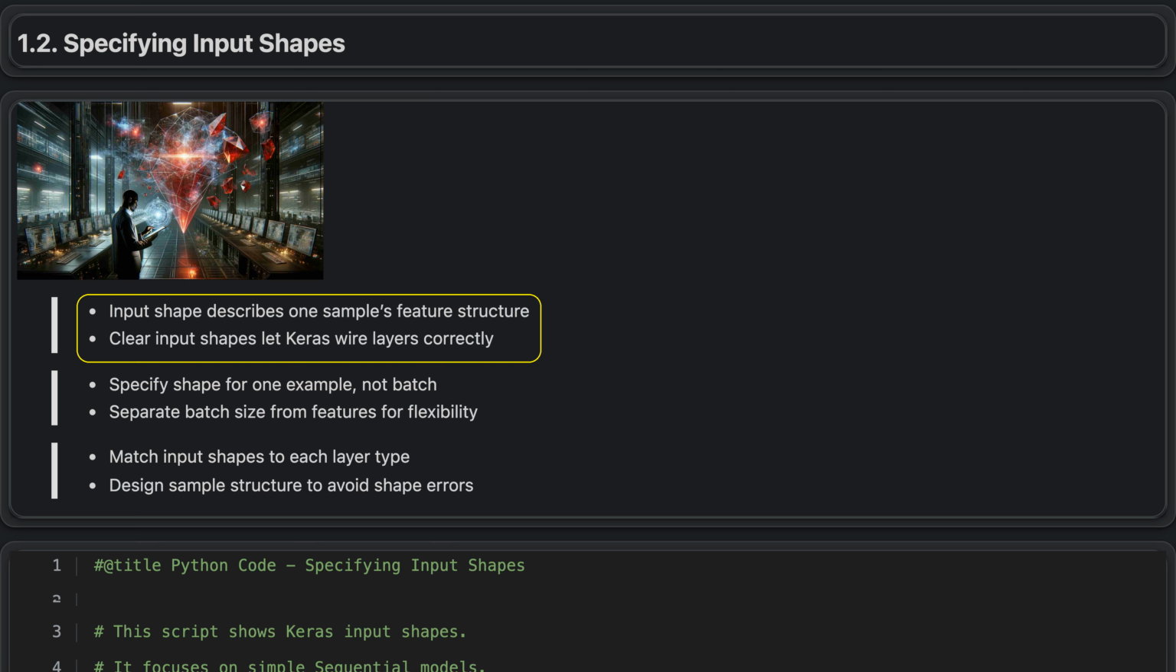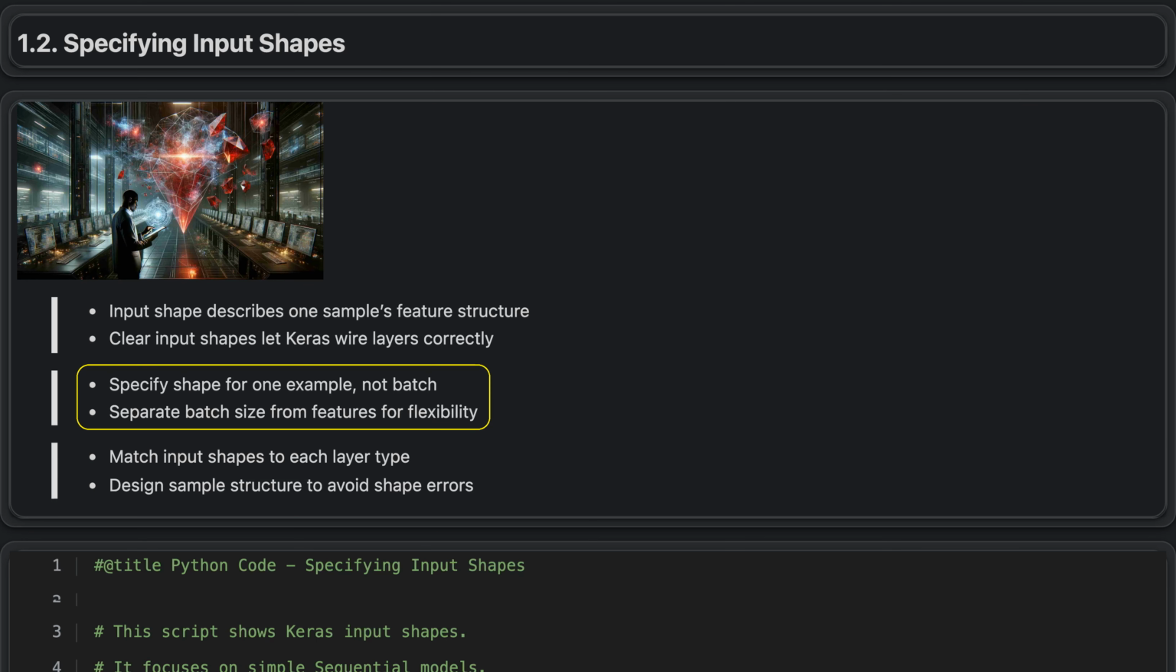This specification allows the framework to allocate weights properly and connect layers consistently from the beginning, ensuring the model is constructed correctly. When defining input shapes for models, you should focus on the structure of a single example and let the framework handle how many examples are grouped into a batch. For a regression task with 3 features, this means using a vector of length 3, while a color image classification task might use a 3-dimensional array that represents height, width, and color channels.